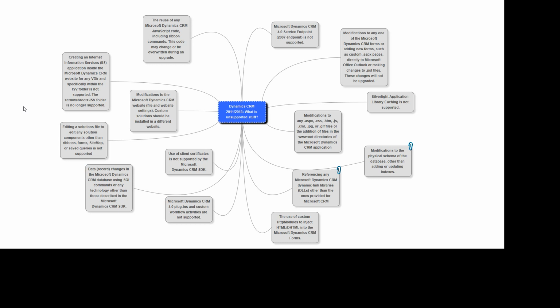Modification to the Dynamics CRM website, such as file or website settings, is not supported. Custom solutions should be installed in a different website. Coming back to the right, modification to any .aspx, CSS (cascading style sheets), HTML file, JavaScript file, XML, JPG, or GIF files under the wwwroot directory of the Microsoft Dynamics CRM application is not supported. When we install CRM on a server, we have access to this. This is not applicable for CRM Online anyhow.